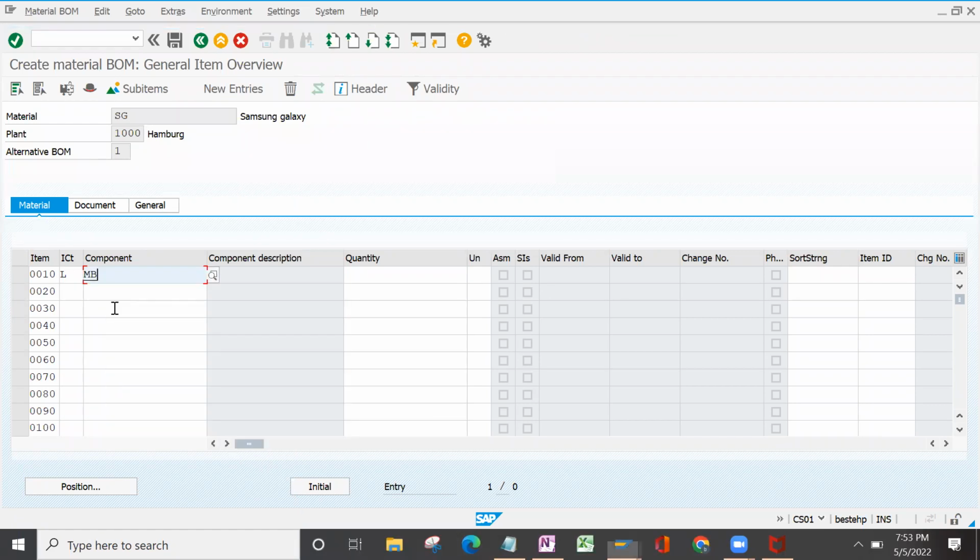Okay, keep your motherboard. And sir, in order to make one mobile, how many motherboards are required? One motherboard, correct? Yeah, keep the one. After entering these 3, if you press enter, your unit of measurement and valid from, valid to everything will be updated automatically, sir. See, press enter. My unit of measure and valid from, valid to are updated.